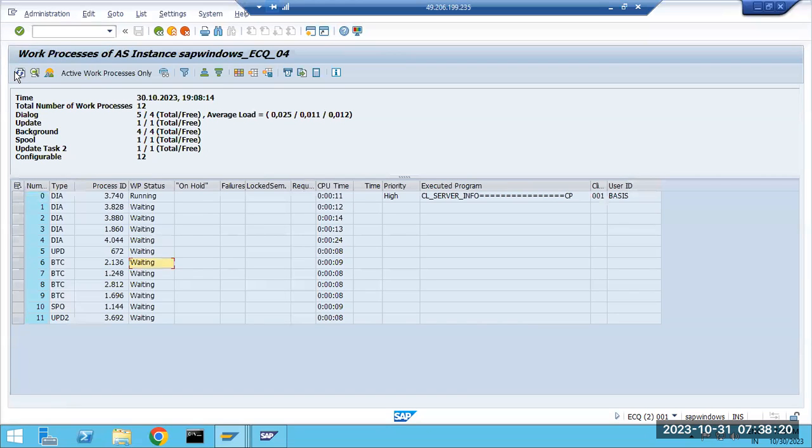Okay, we can create jobs. There is no limit to creating jobs. N number of jobs we can create. But here, if you see, there are only 4 background work processes, right? We have only 4 background work processes, which means at the same time, 4 jobs can run.